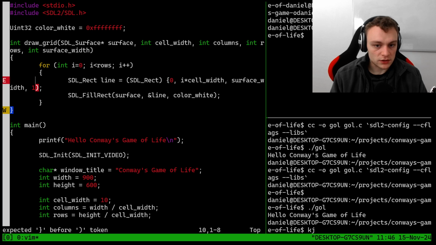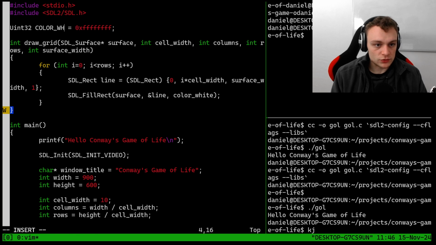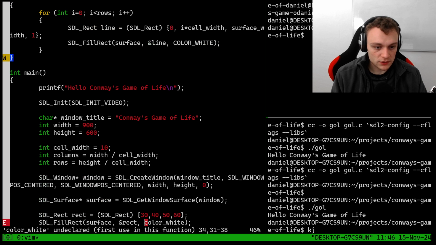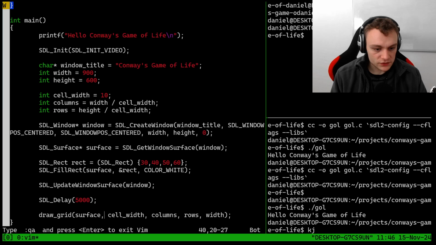Now what is wrong here? Of course, I used the wrong brace. Okay, and because this is a constant, I will rename it to COLOR_WHITE in capital letters and apply that same change here. And where's the other color white? It's down here. So let's just pass the surface here as the first parameter, and that works, so that is good.